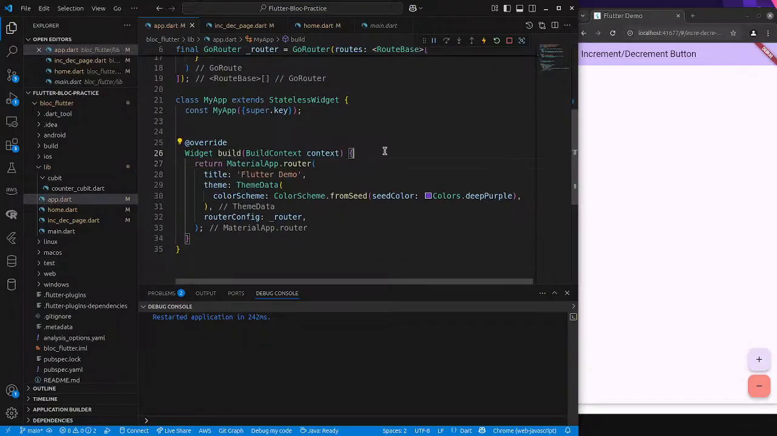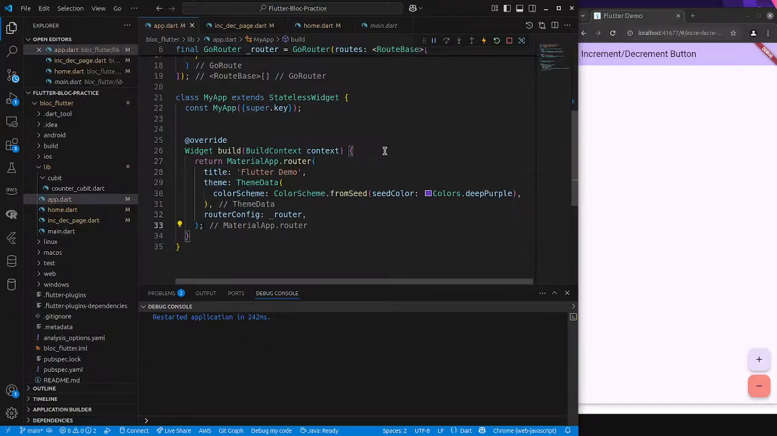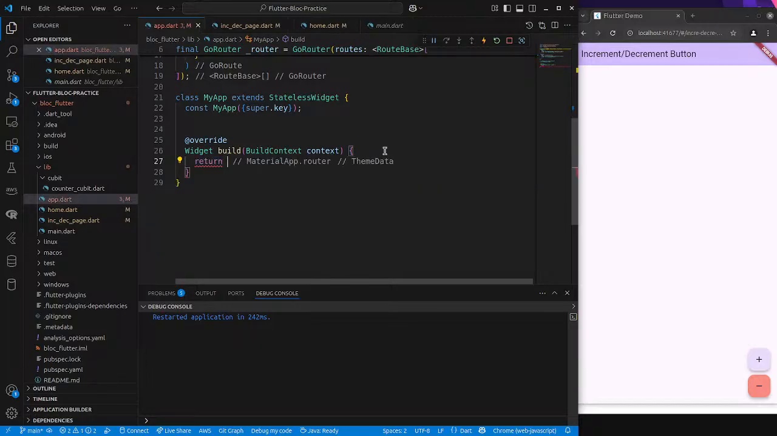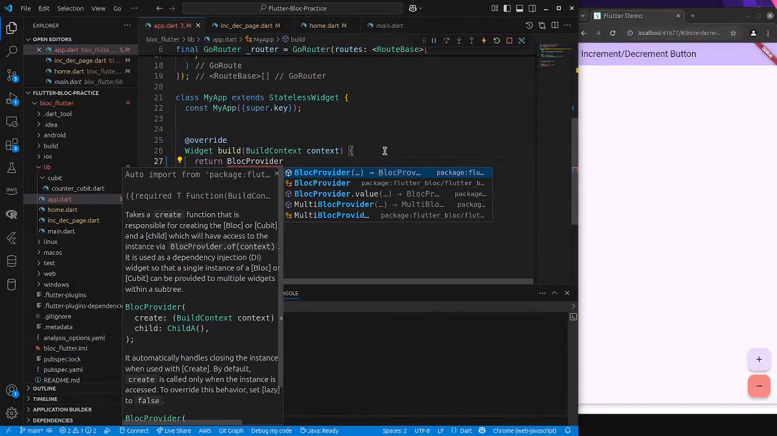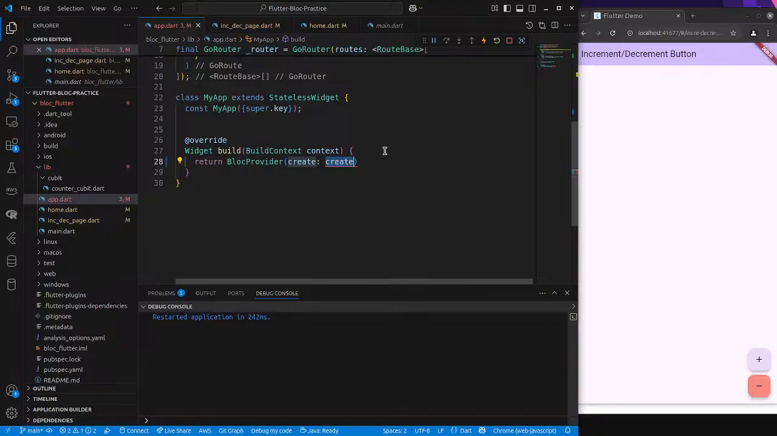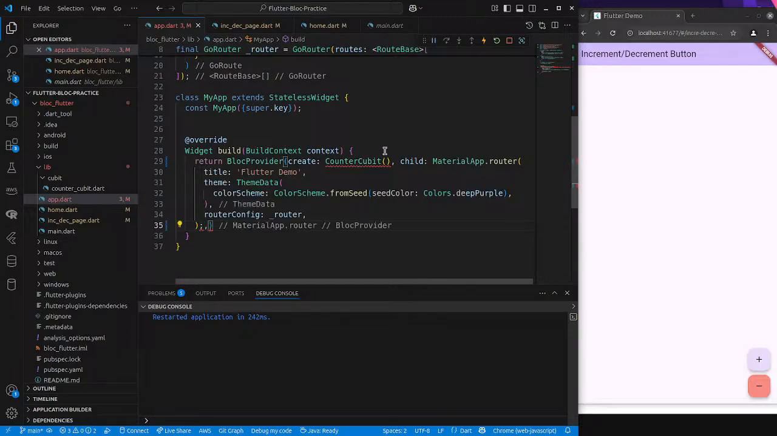So let's take this out. Okay, and here what I will create is the counter cubit, and it will be the child of this. Okay.